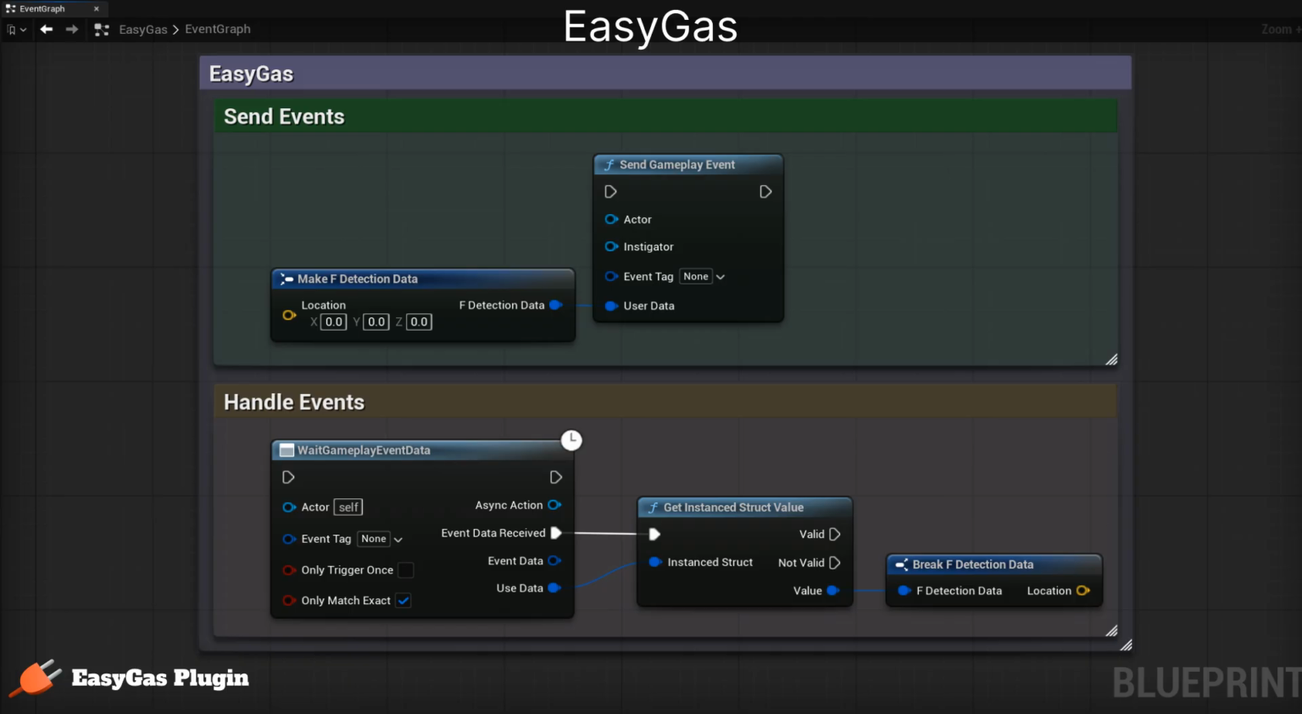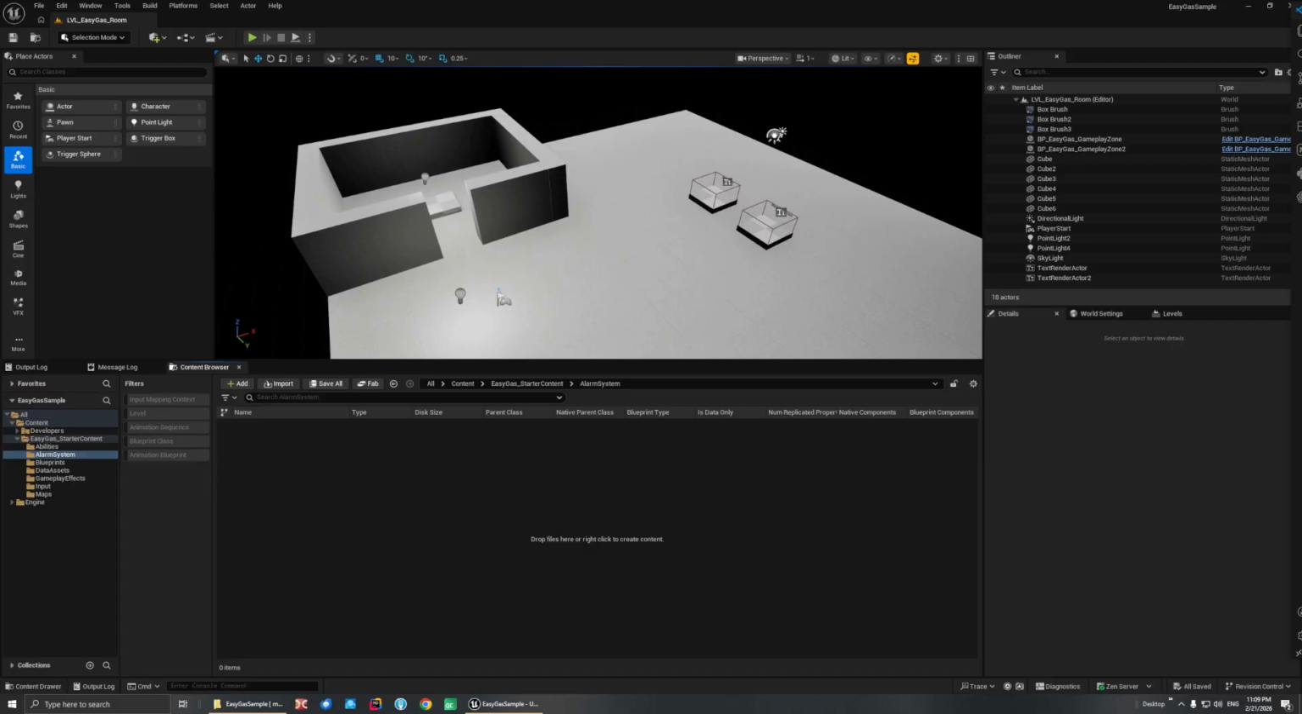EasyGas provides utility functions that allow passing arbitrary data structures without writing custom C++ code. The calls become more compact and don't require creating additional UObjects. Let me show how it works. I'm going to implement an example of the security system I mentioned earlier. I'll be working on the EasyGas sample project, which is available for download.